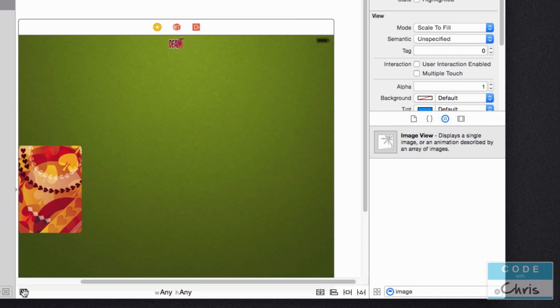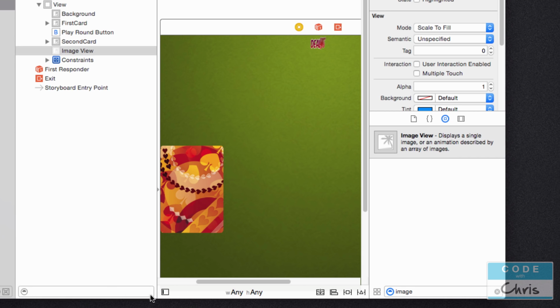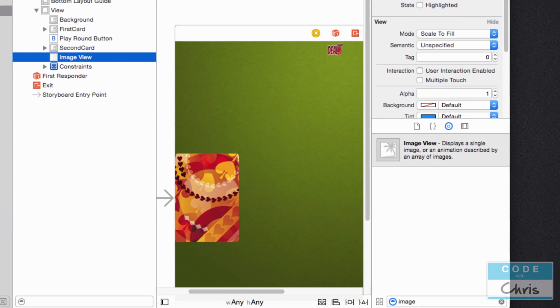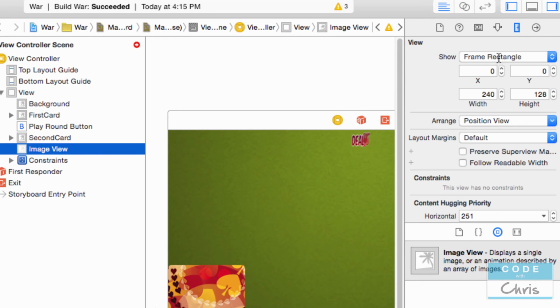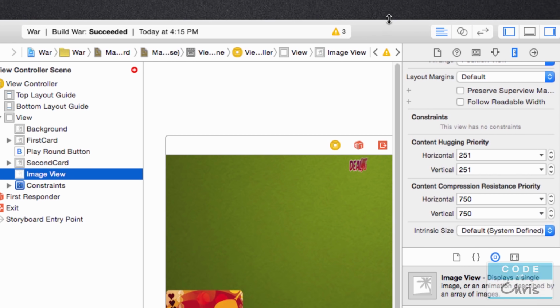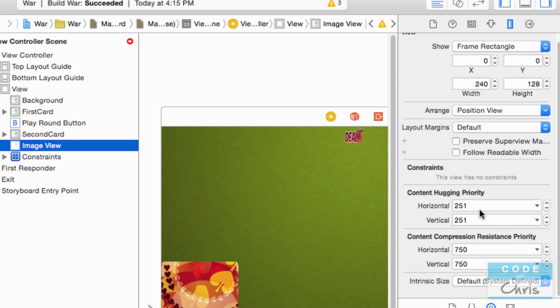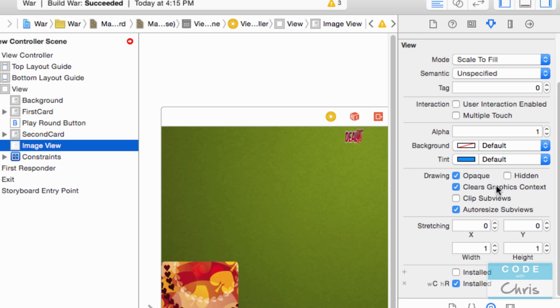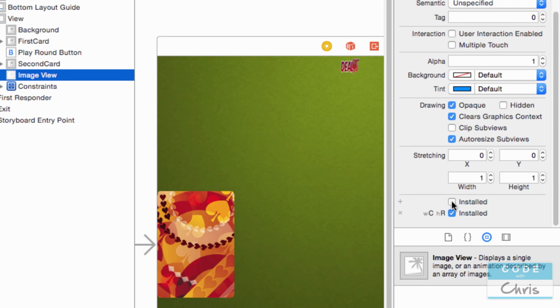And then I'm going to open up my document outline by clicking this button. You see how my logo is grayed out right now? Well, I want to include it in this any size class. So I'm going to go into the inspector pane. Let me just expand this Xcode window a little bit. There it is. It's actually in this tab right here. And I'm going to install it into this size class. Now you can see that it's not grayed out.